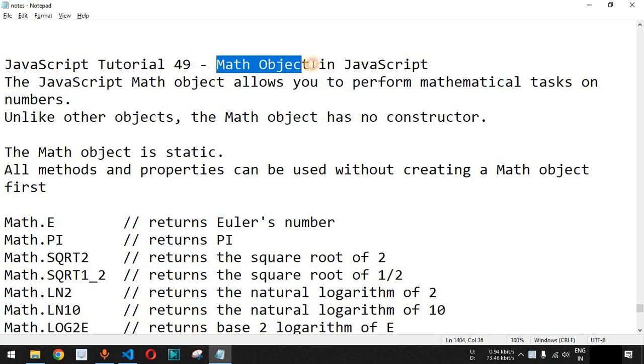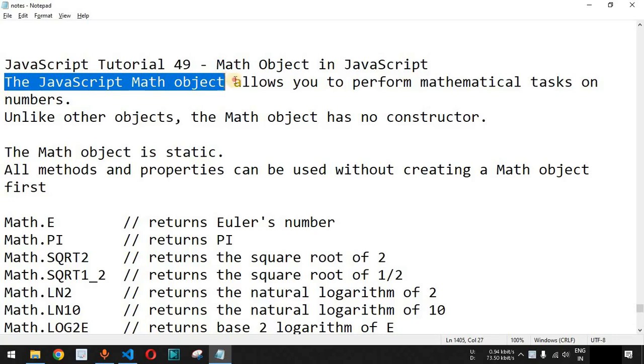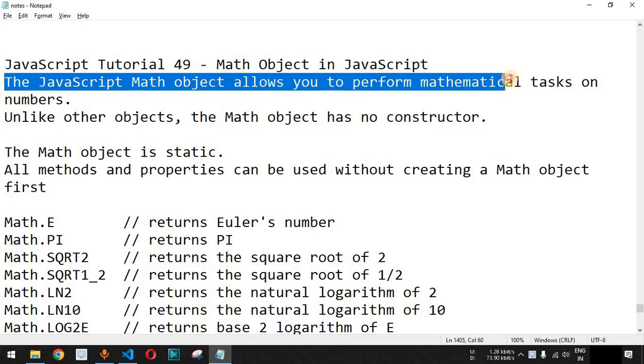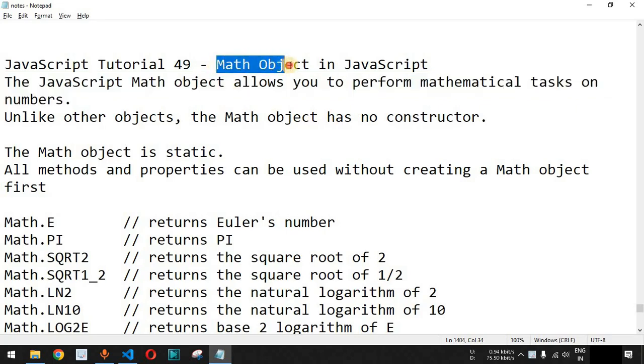So now we will see the Math object in JavaScript. So guys, basically the JavaScript Math object allows you to perform various mathematical tasks on numbers, and this we are going to check with the help of examples as well. We will see what are the different properties and the methods inside this Math object, which is a static object.